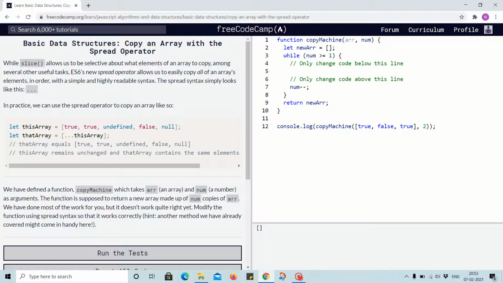Copy an array with the spread operator. While slice allows us to be selective about what elements of an array to copy, among several other useful tasks, the ES6 spread operator allows us to easily copy all of an array's elements, in order, with simple and highly readable syntax. The spread syntax simply looks like this: triple dot.